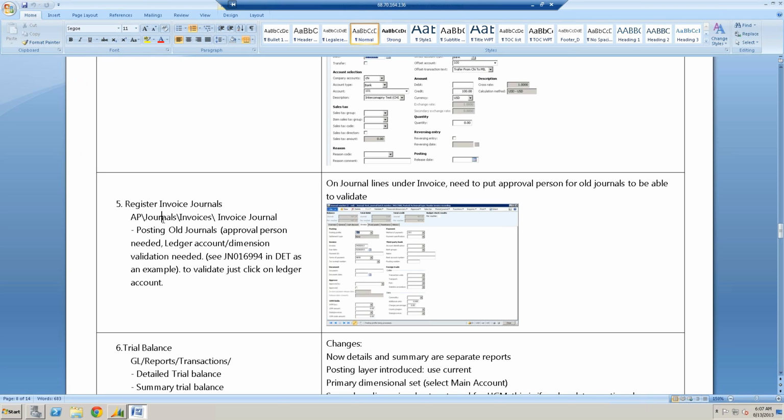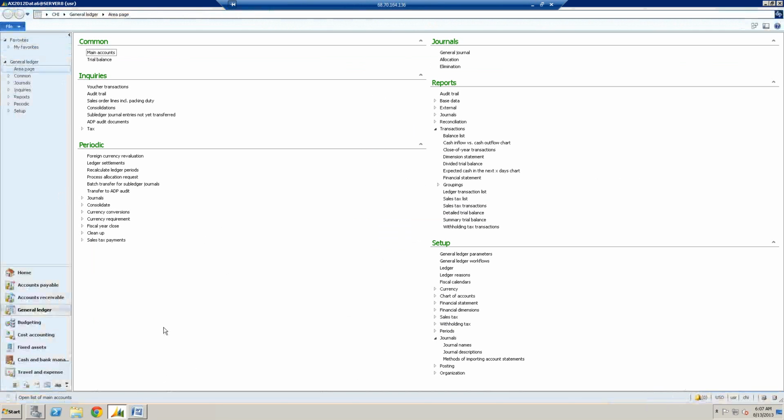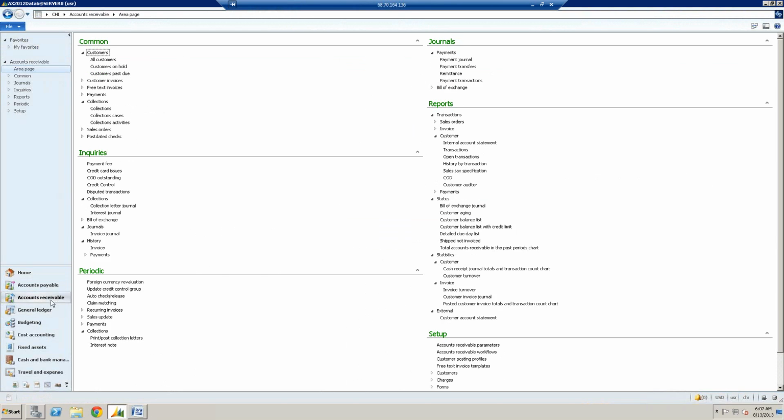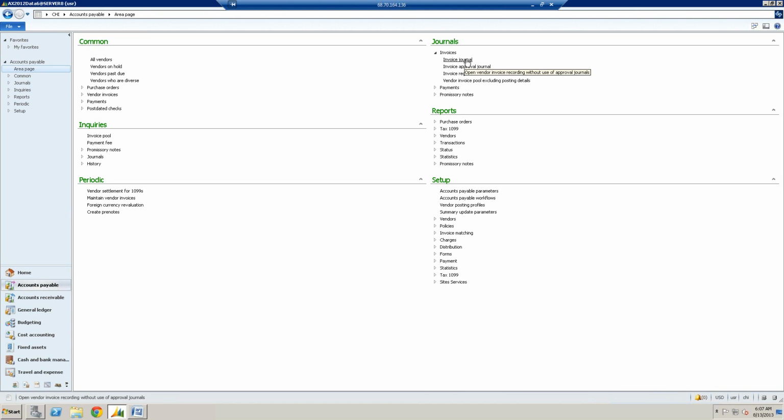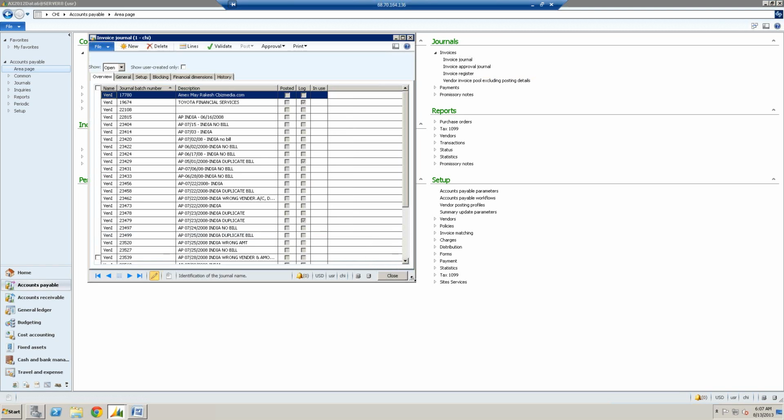So the first item today, we are going to look at register invoice journals, and this is accessible in AX from AP journals, invoices, invoice journal. This AX I'm looking at is with accounts, same as yours. So I'm in accounts payable. Accounts payable, invoice journal. These are the invoice journals that are open.